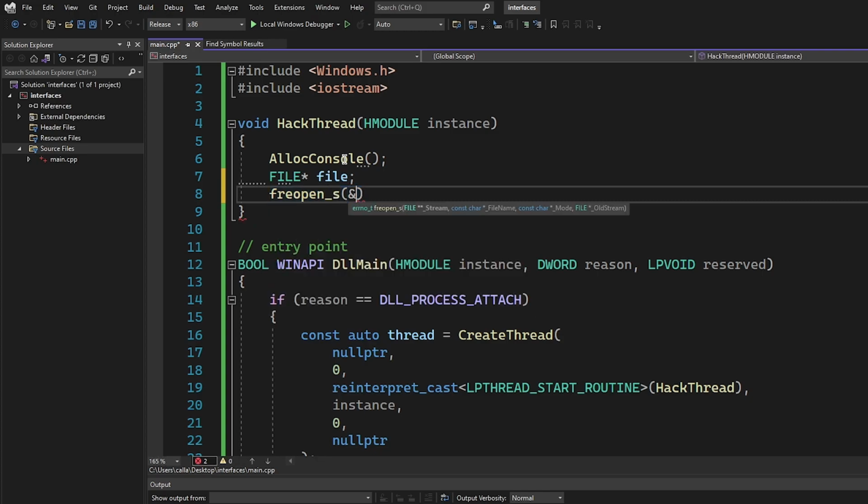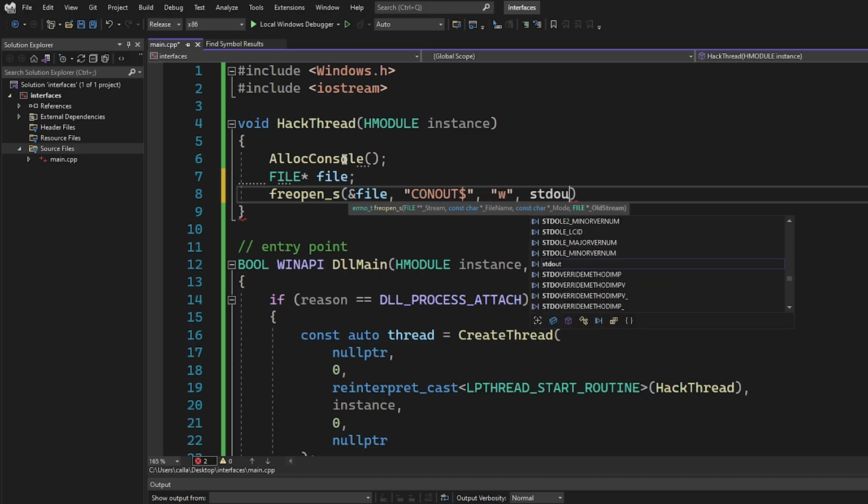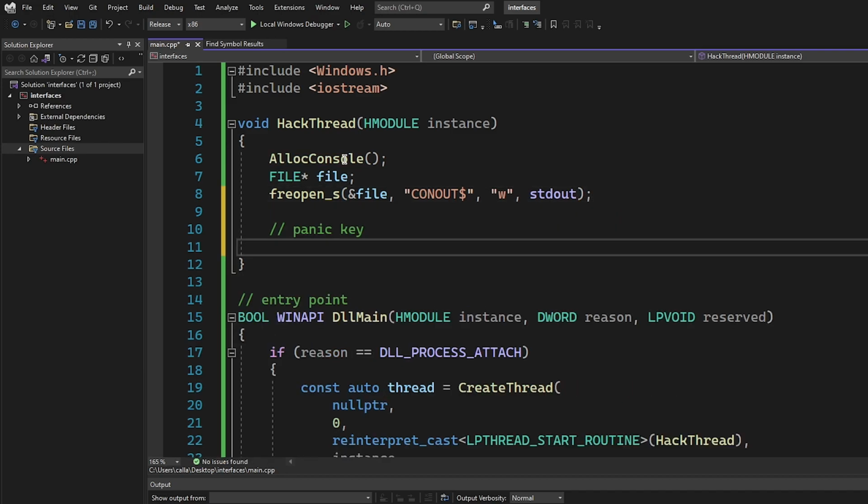We pass in the address of the file pointer. The file name is going to be CONOUT$. We are opening it in mode "w" for writing, and stdout is the last parameter. Now we're going to go ahead and create a panic key so that we can unload the DLL.